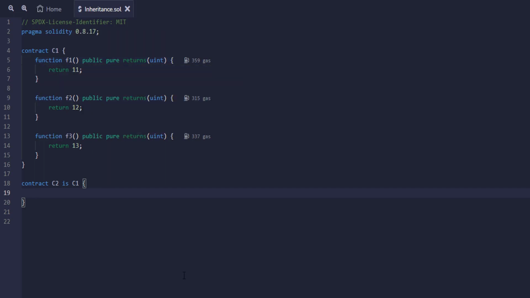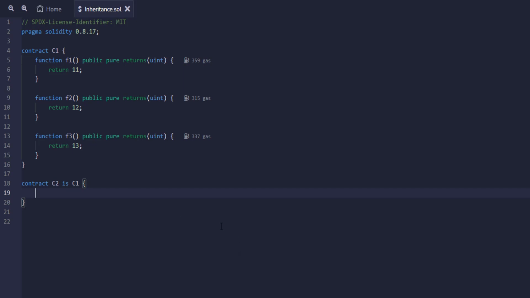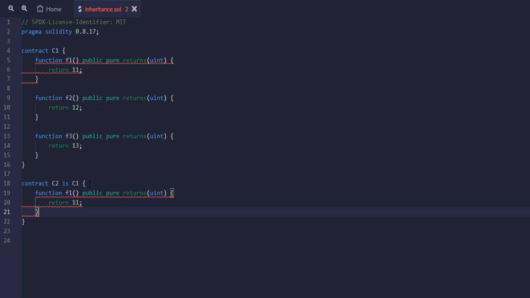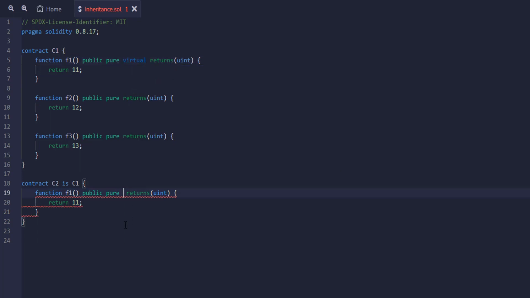Now let's say in our contract C2 we would like to override function 1 and return a different value. So let's take function 1, let's just add it to our contract, and as we just learned, in order to allow function overriding, we need to make the function virtual in our base contract, so we just add the virtual keyword. So now we are allowed to override this function. In the contract in which we are overriding the function, we just add the override keyword.